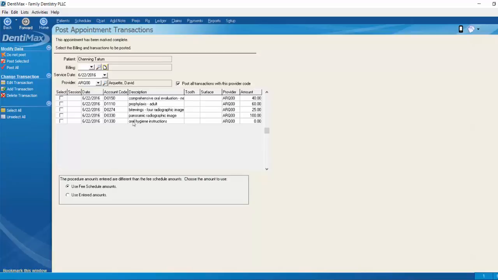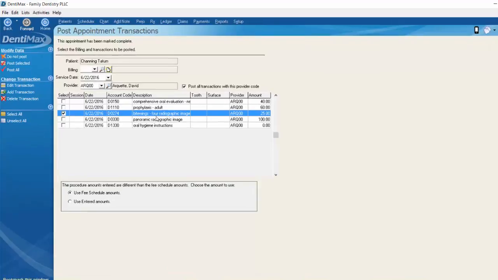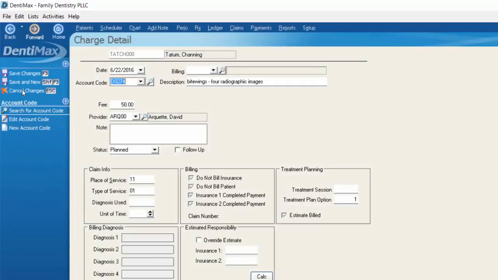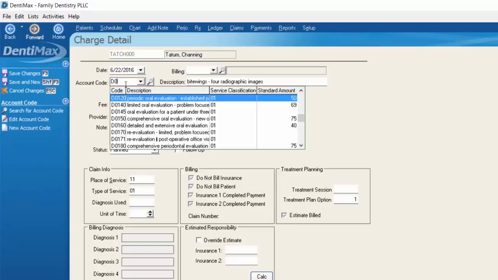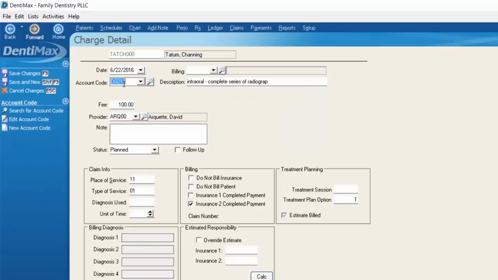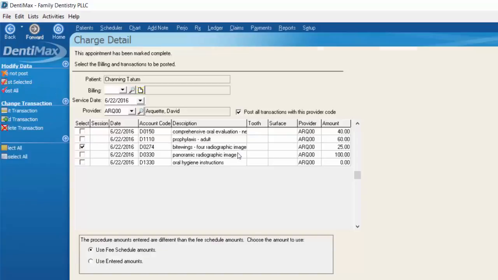If I want to edit a transaction, let's say the bite wings. Perhaps we did an FMX instead of bite wings and a pano. I simply select that item so it's blue. Again, blue is showing you've chosen that thing to work with. Go to my options menu and hit edit transaction. And then here, I'm just going to change it from the D0274 to the D0210, which is our FMX code, and then save my changes.